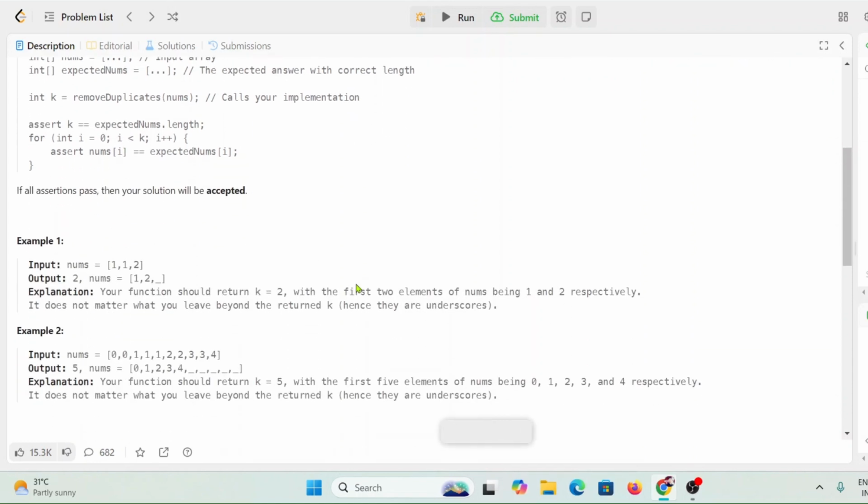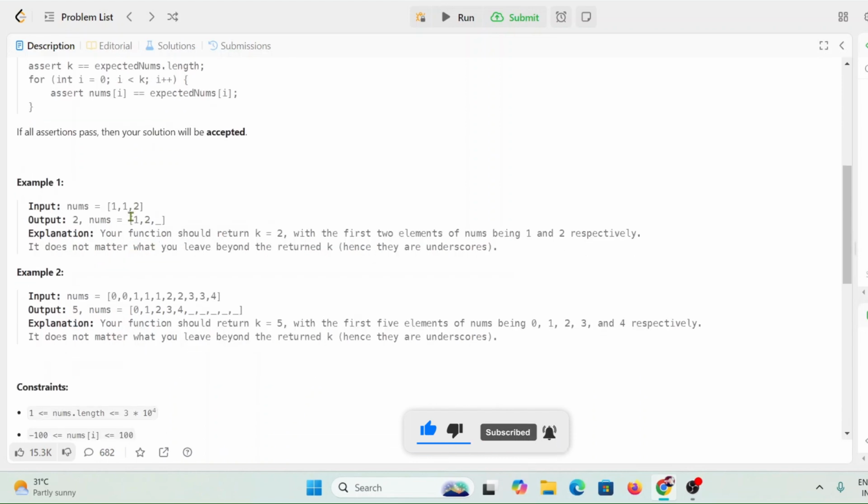For example, in example 1, the input is given as 1 1 2. Here 1 is a duplicate element, so we delete any one of the 1s, and the resultant array will be 1 2, and the second index may be anything.